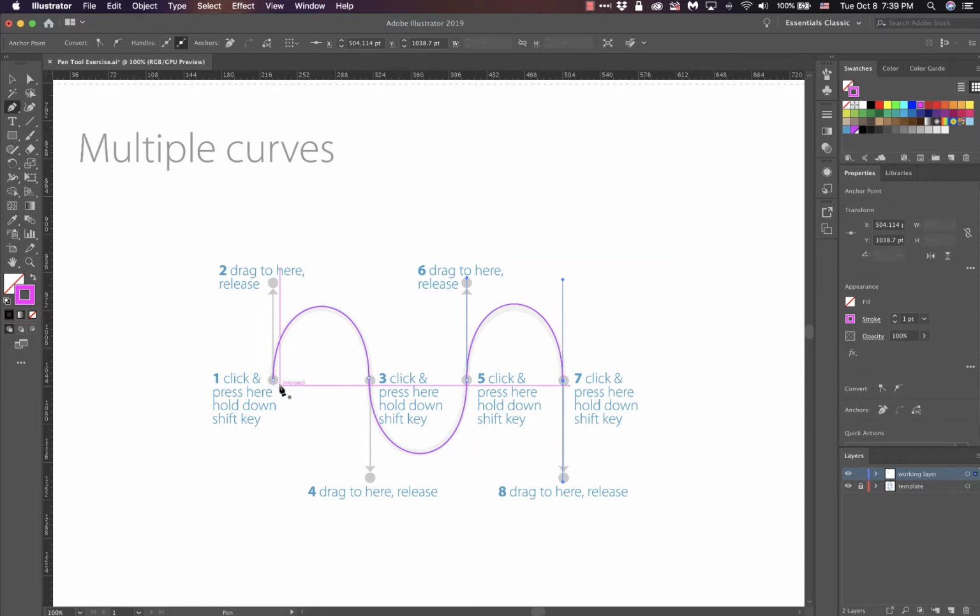Now this is an open path right here. Why? Because these two, the last anchor point and the first anchor point, aren't connected. So it's an open path. So go ahead and practice that. That might have been a little bit confusing for you folks. So you may want to run through this particular exercise several times. Once you're comfortable with that, feel free to move on in the video.